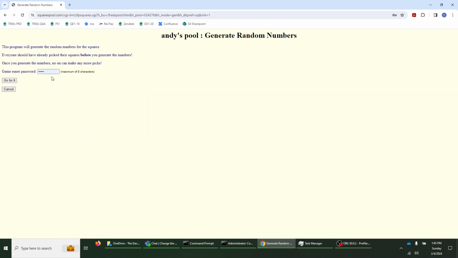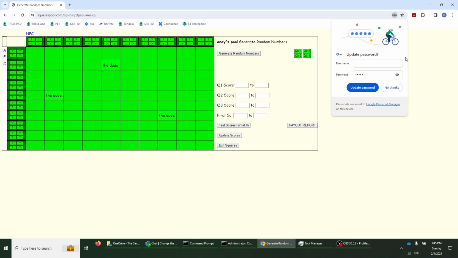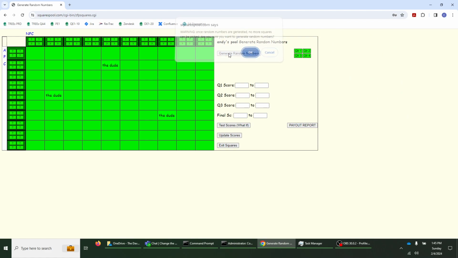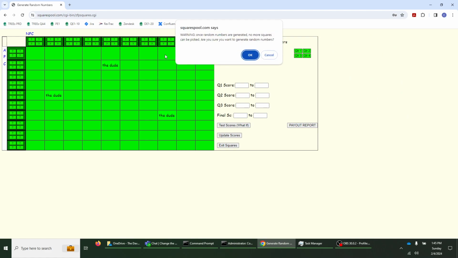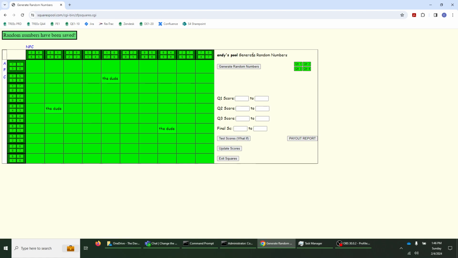So here I'm going to generate the numbers. And my game runner password was it's me. And when I hit this, it's going to give me a warning. Once I do this, nobody else can pick squares. So you wouldn't normally do it with just 3 squares picked. Now, if you did have some empty squares, you just have to make up some kind of rule. If an empty square wins, then that goes back into the pot or whatever. But most people get all 100 squares picked.